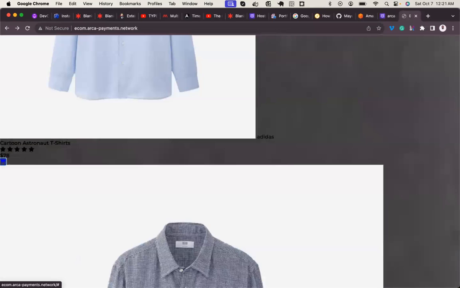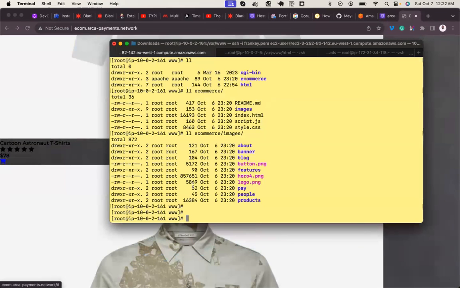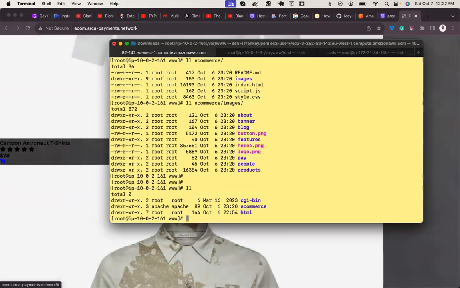Oh, it's not showing well. Well, let me go back. What could be the challenge? Let me see. What could be the challenge? Let me change this user back to root. Let me change it back to chown. Okay, I've seen what could be the challenge.